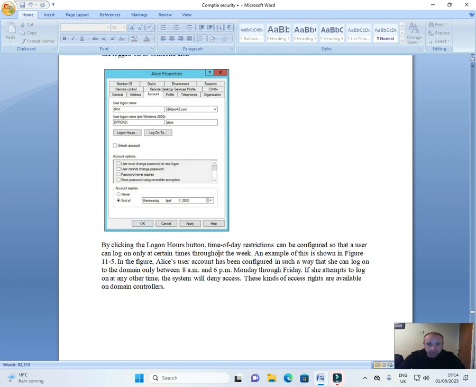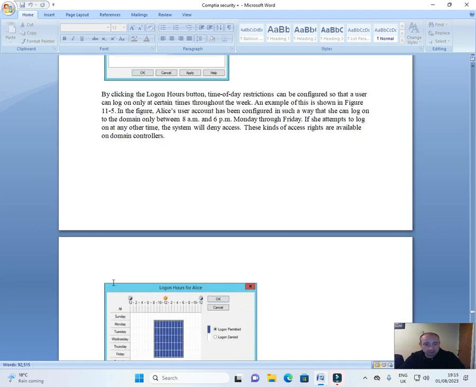By clicking on the Logon Hours button, time of day restrictions can be configured so that a user can log on only at certain times throughout the week. An example of this is shown in figure 11.5. In the figure, Alice's user account can be configured in such a way that she can log on to the domain only between 8 AM and 6 PM Monday through Friday. If she attempts to log on at any other time, the system will deny access. These kinds of access rights are available on domain controllers.